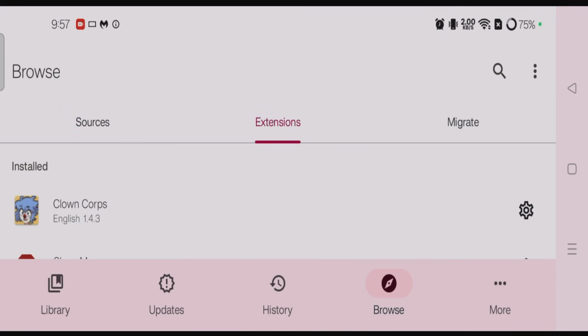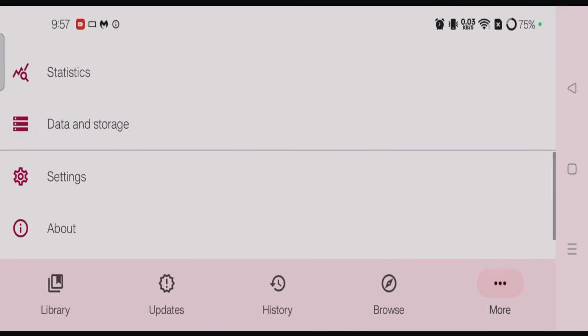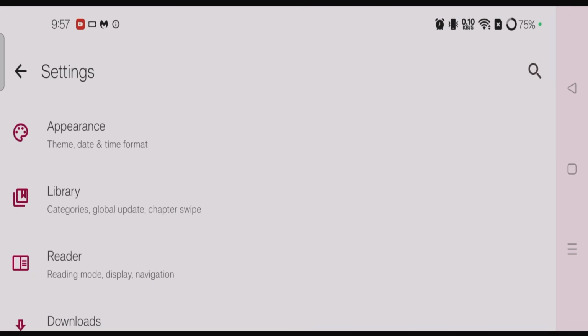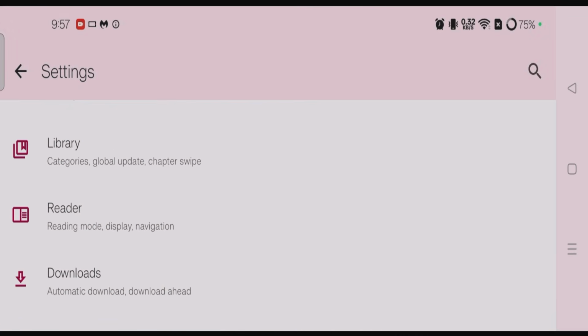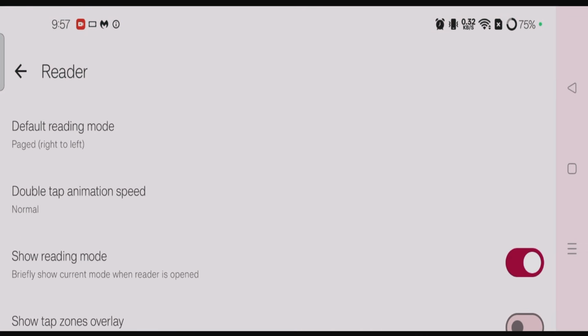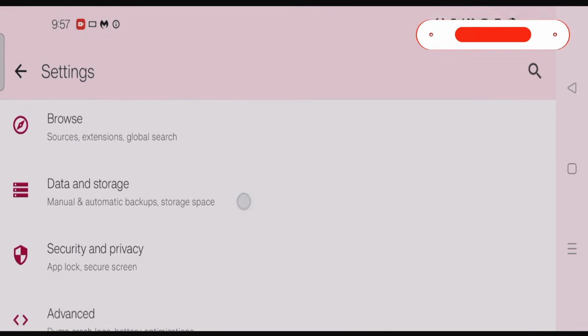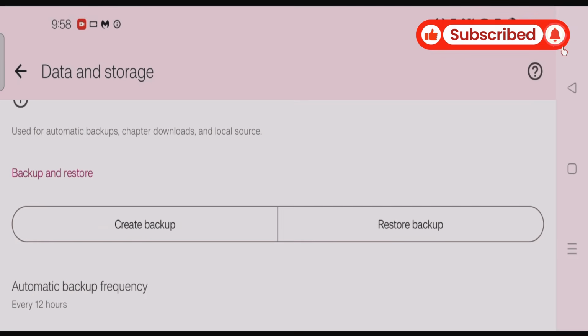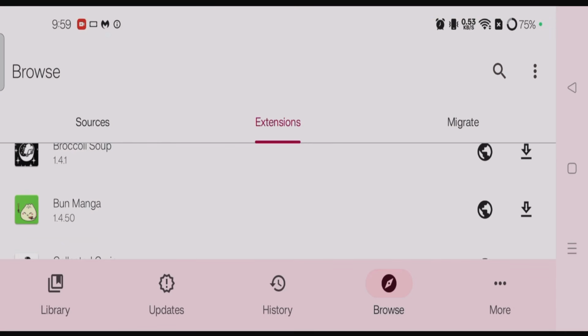Now there's few more things that you need to know. Go to more, go to settings once again, and there's lots of things that you can customize inside the app like appearance, library, reader. If you want to get the best reader settings for Tachiyomi, there's a video link in the description. Just go there and watch the video. And there's tracking, data and storage, where you can create a backup and also restore any previous backups. So that's the basic setup and usage guide for Tachiyomi app.